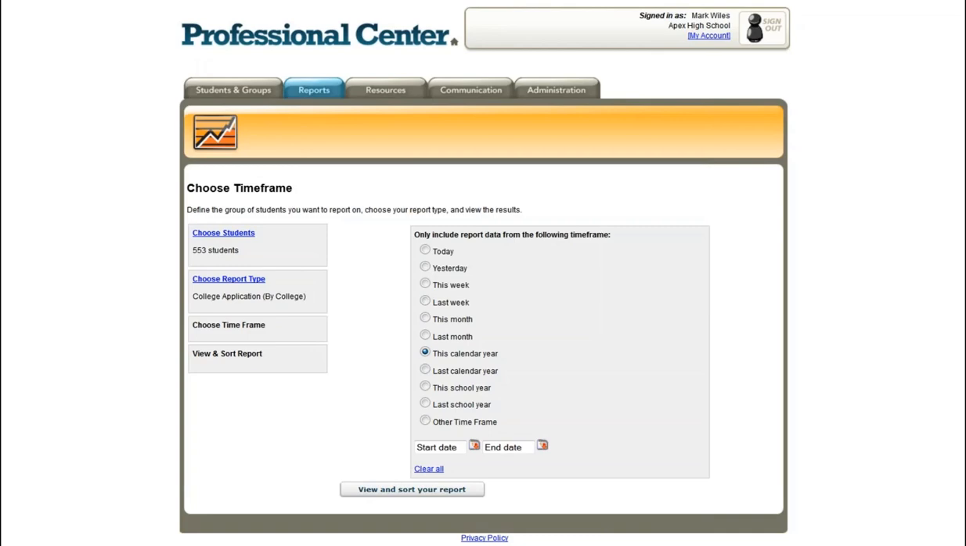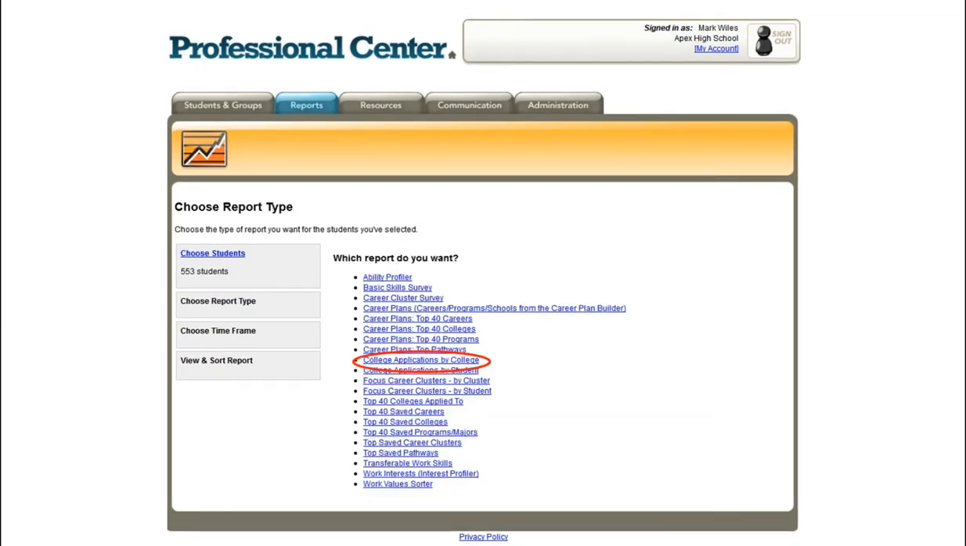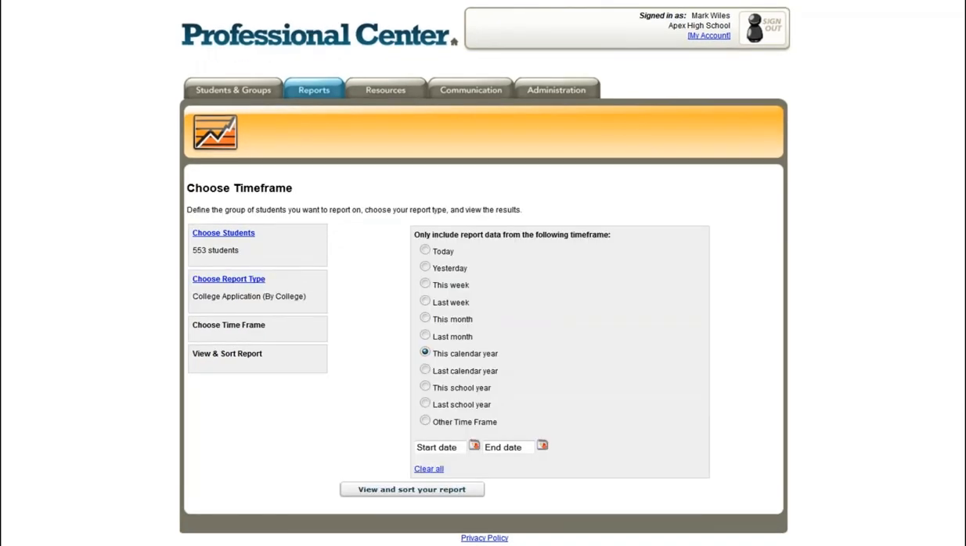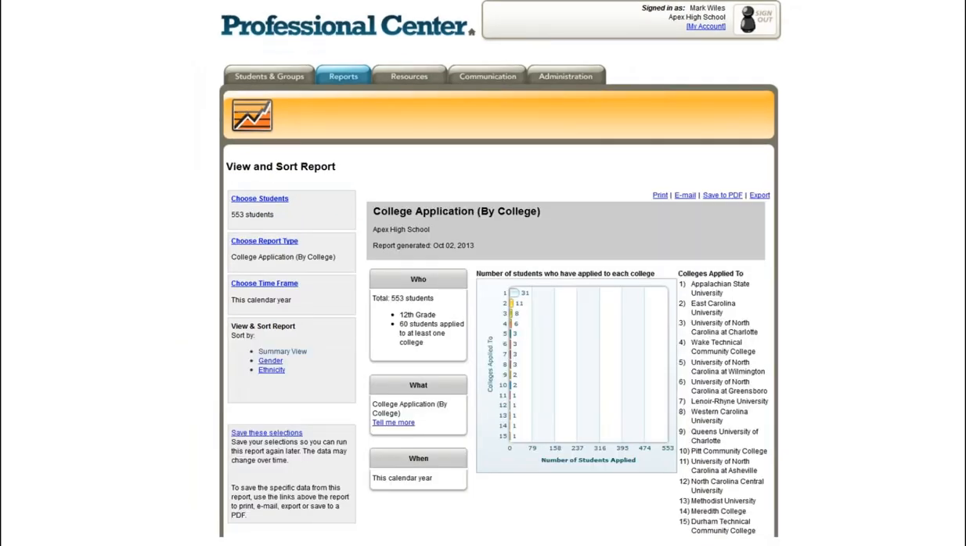So as I'm looking at, let's go back here, college applications by college, I can choose the date range and then see all the colleges to which my students have applied. So notice, looks like in this case, quite a few applying to Appalachian State University.